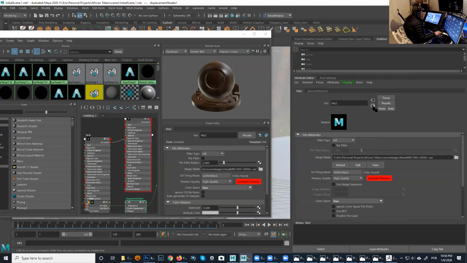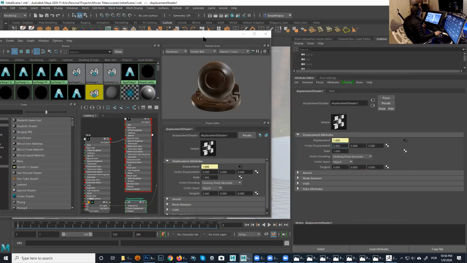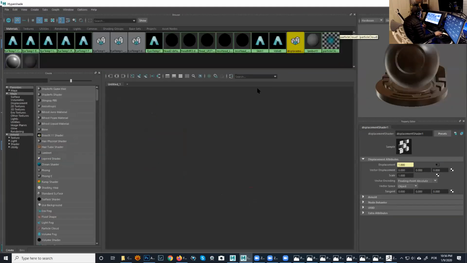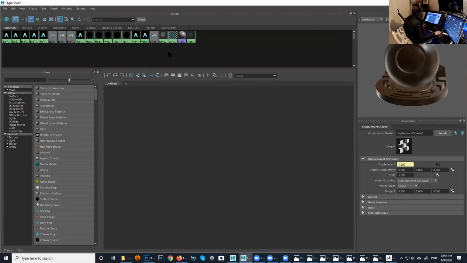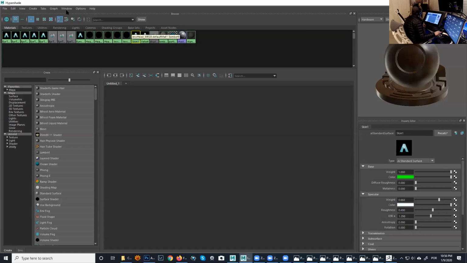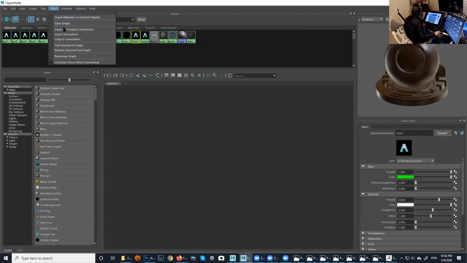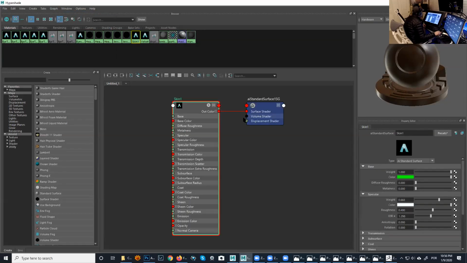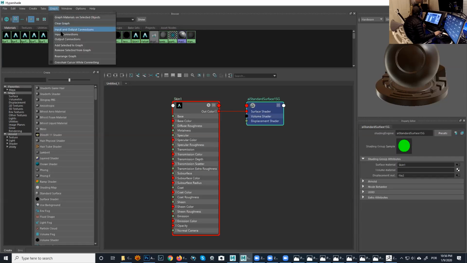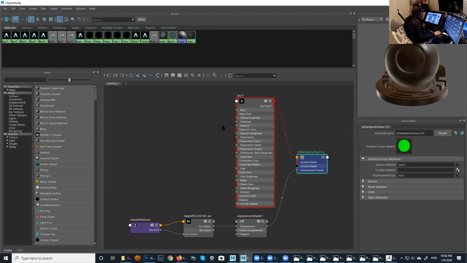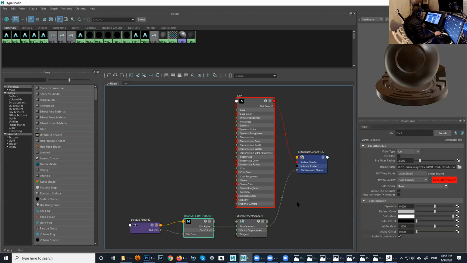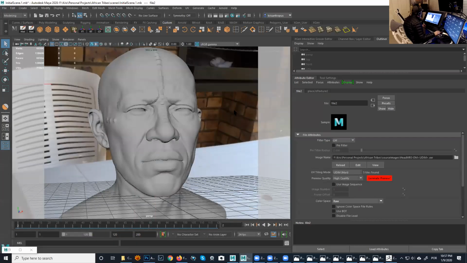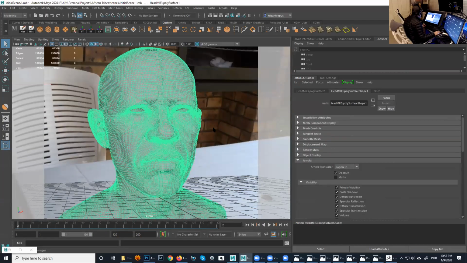So now, if I go back in here and look at my Hypershade, let's look at my skin. Where is my skin? Right here. I'm going to go to graph and then input output. Let's get this one, graph input output. So now I can see I have my displacement node applied in there, and then I have my texture in here, right? All assigned.